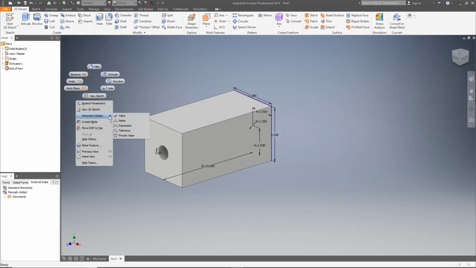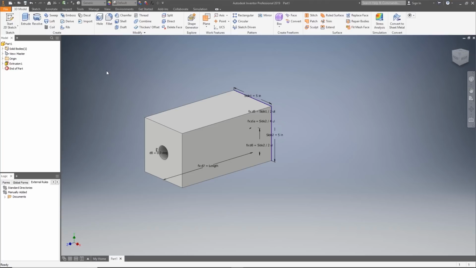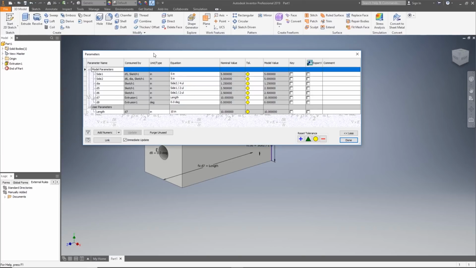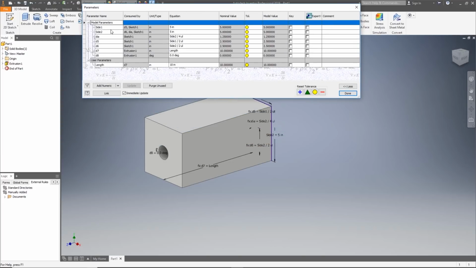Yeah, and so before we move on, Eric, let's clarify something here for Josh. I'm a little confused and unclear on the difference between model parameters and user parameters. So if you want to open the parameters dialog. Sure. So these model parameters are going to be based directly on things you draw. So in your sketches, in extrusions, things that are literally directly attached to how the model is being created, those are going to be model parameters.